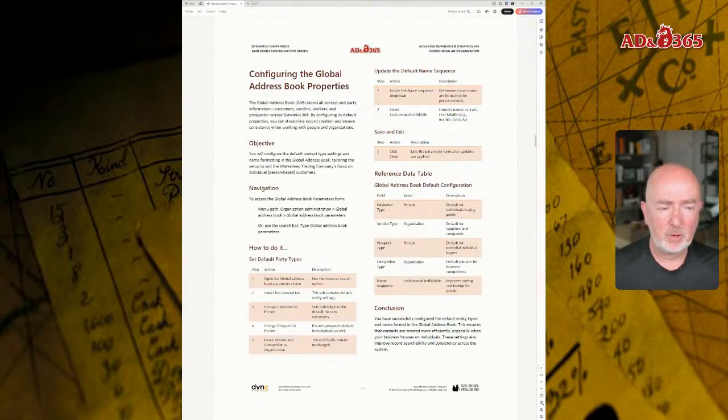The next step is to look at the global address book. The global address book is the area that's going to have all of the addresses and the contacts and vendor information and customer information all stored within it. We're going to stylize this a little bit or configure it so that we can have some uniformity, I think that's a word, in how we set up the system.